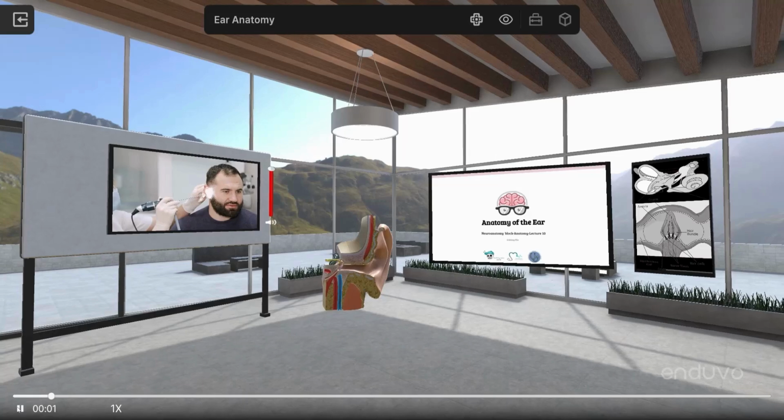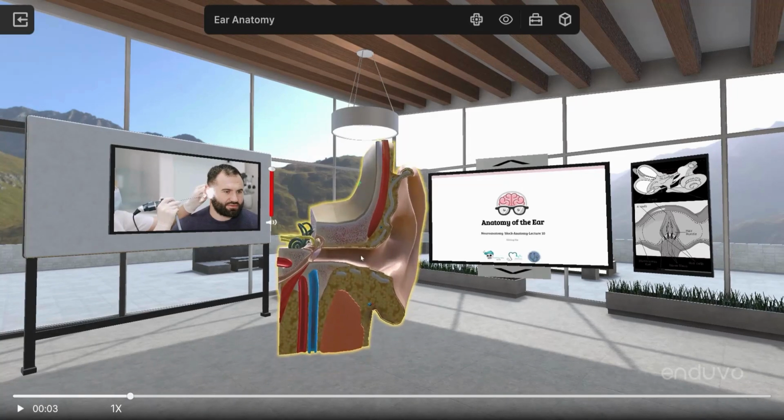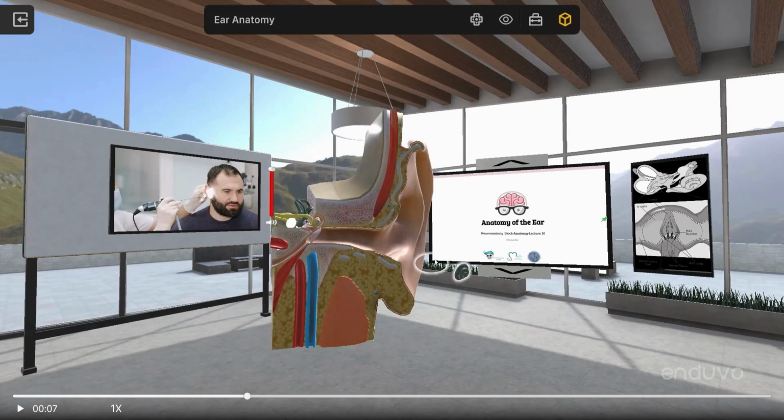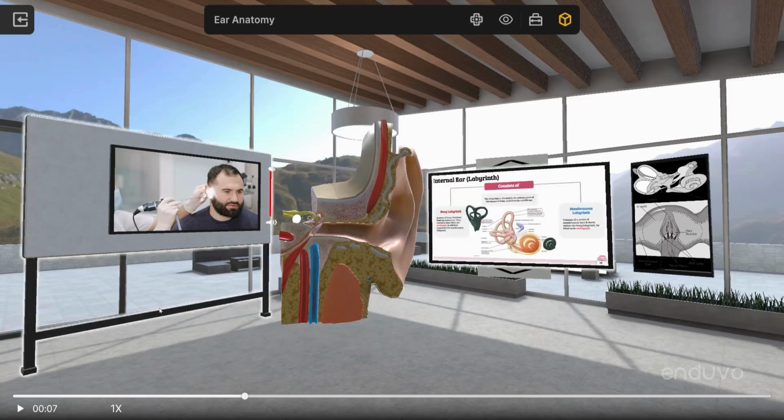They can play my experience, then pause it at any time for deeper exploration. They can pull apart an object, rotate it, scale it for a closer look. They can interact with 2D objects too.